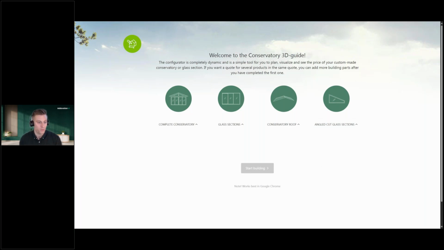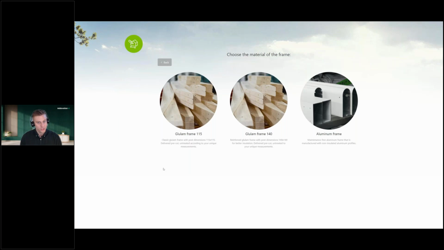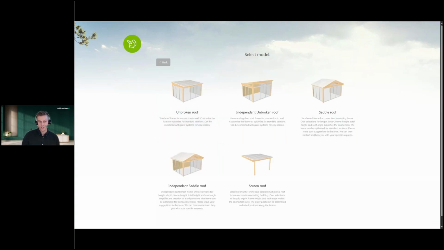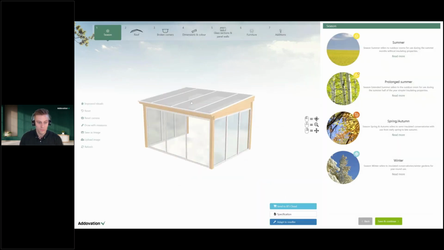What we see on the screen right now is actually four different product configurators that we have created for them. I will select the one to the left, where you can create a whole conservatory, which is the biggest one. I will select it and start building. My first choice is what kind of material I want to base my frame on, so I will select this basic wooden material. Based on that choice, I get a variety of models to start building from, and here I will go with my unbroken roof, which takes me to the 3D tool itself.